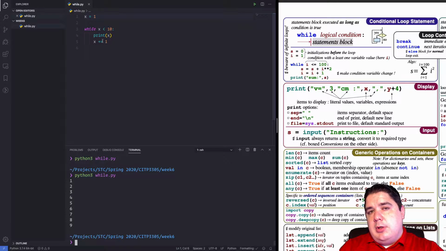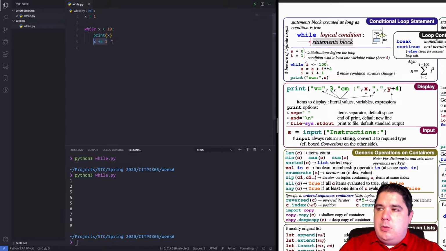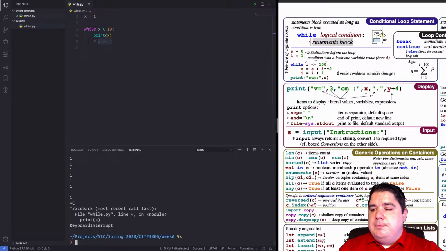There's something really important here. We need to have a way to stop the loop. If we don't have a way, let me comment this out. This is going to be running forever, and it is called an infinite loop. In order to cancel an infinite loop, we just need to cancel it. Ctrl C, and we send the keyboard interrupt in order to stop our command. And this is a simple conditional loop statement.